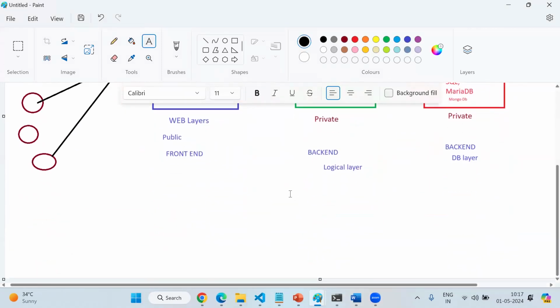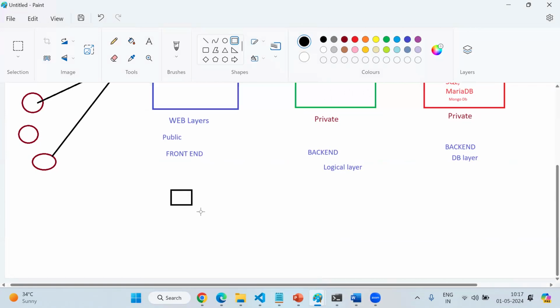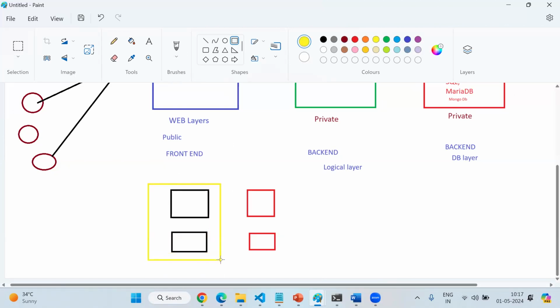Okay. Anyway, guys, we have 15 minutes. I'm going to cover this concept now. Let's take one more architecture here. Web layer, one more web layer, I mean, two instances. App layer, one more app layer. So this is the front end. So this is the back end.